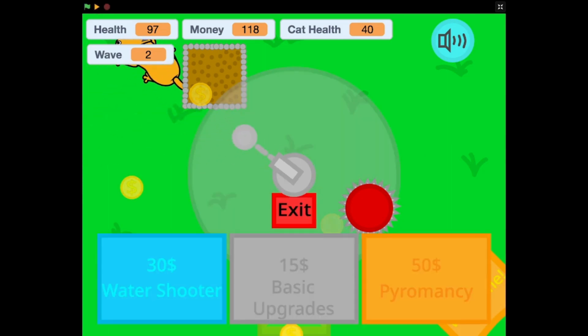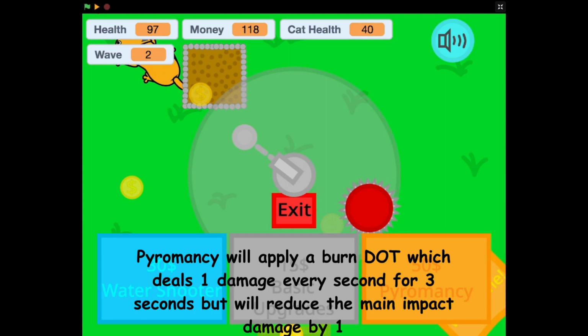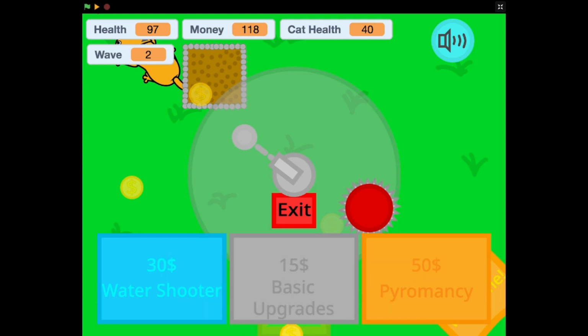So as you can see, we've got a few upgrades here. We have Water Shooter, basic upgrades, Pyromancy. Pyromancy will give you a burn status effect. Also, sorry for the background noise. It will give you a burn status effect, and a secret change that Pyromancy actually gives that many people don't know is that it actually reduces the main impact damage from 3 to 2, at the cost of burn damage.